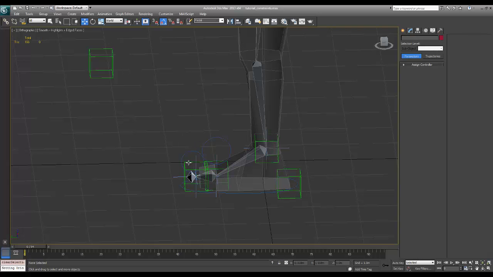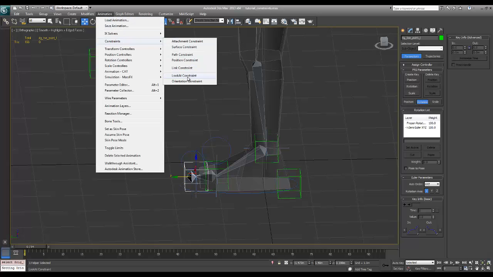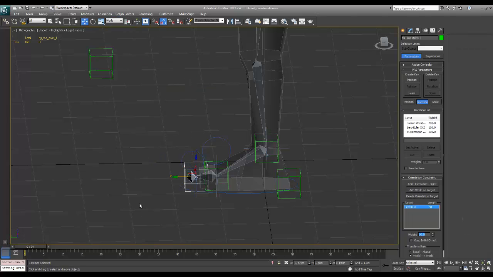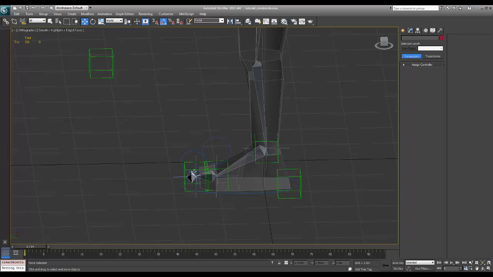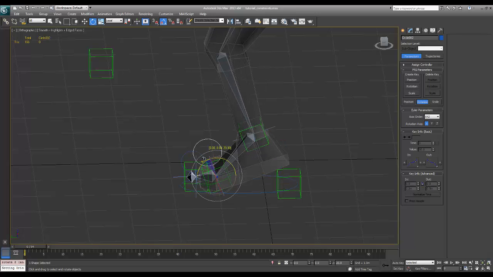Okay. Select your toe tip, Animation, Constraints, Orient Constraint, and link your toe tip. Now, if I rotate, the ball of my foot is being controlled now by my shape controller. There's no animation going to my point helper.